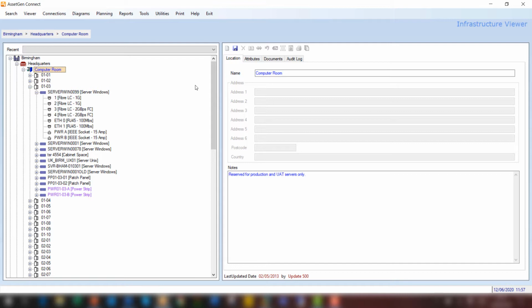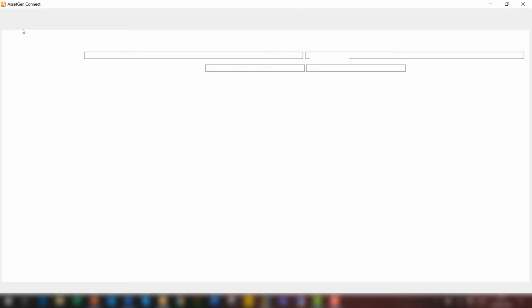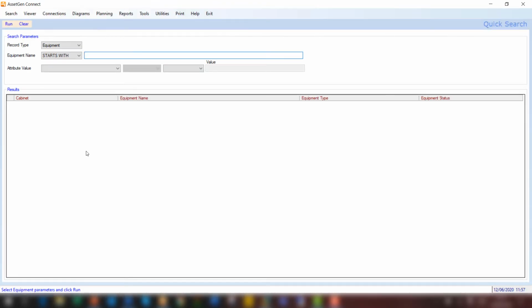So let's just start with a simple workflow process, and I'll start with a quick search here, where a request comes in: could we connect server win 001 to a storage switch, because we need to add an additional connection. Could the data center team make it happen? And so I'm going to search for that device, but I'm not going to put in the full name because there's something a bit odd about it.